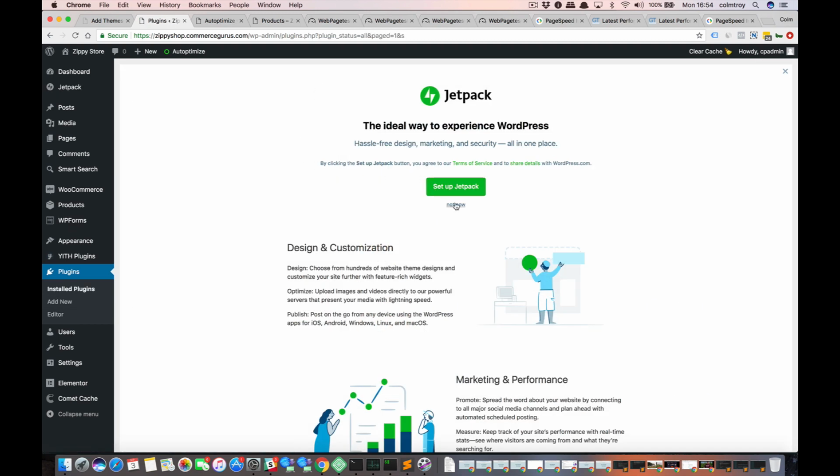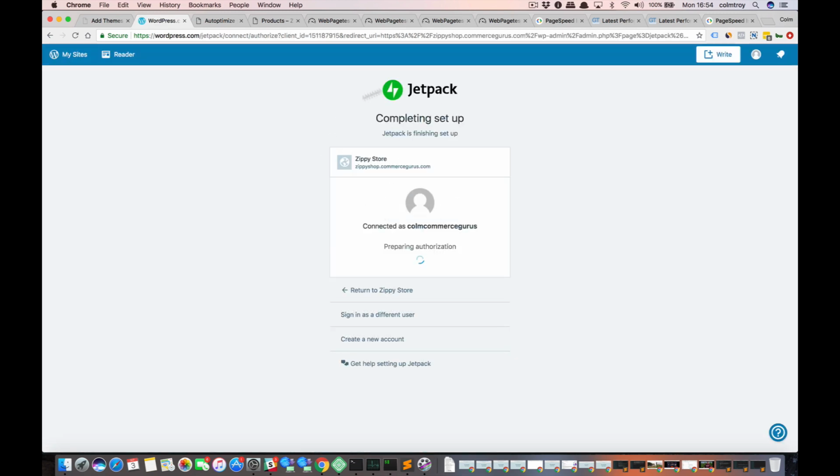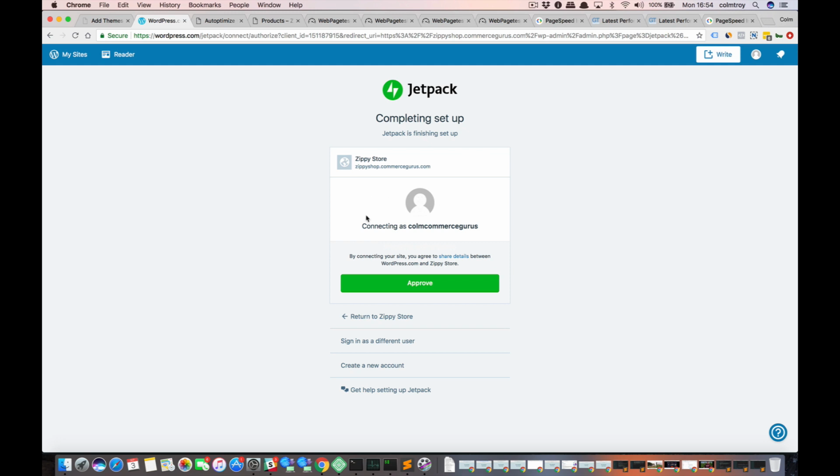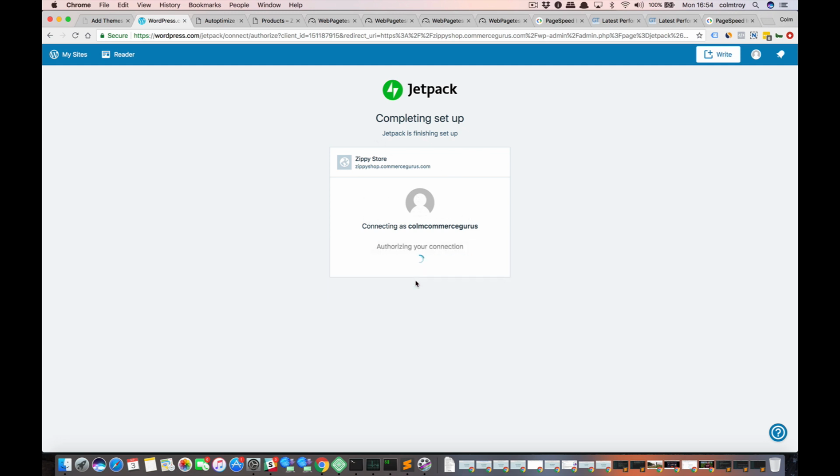And we will actually set up here. So Jetpack, because it requires a WordPress.com account, you'll probably get something like this. Okay, so I'm already logged in. I'm just going to go ahead and hit approve. If you've never used WordPress.com, you'll probably need to create an account at this step. So once this handshake happens between Jetpack and our Zippy shop, we should be sent back to our shop and we can finish off setting up Jetpack.